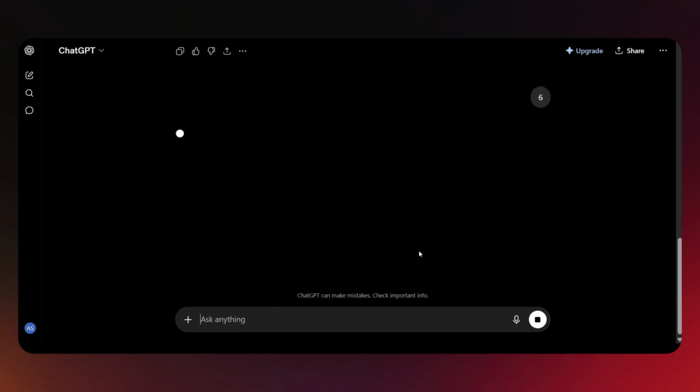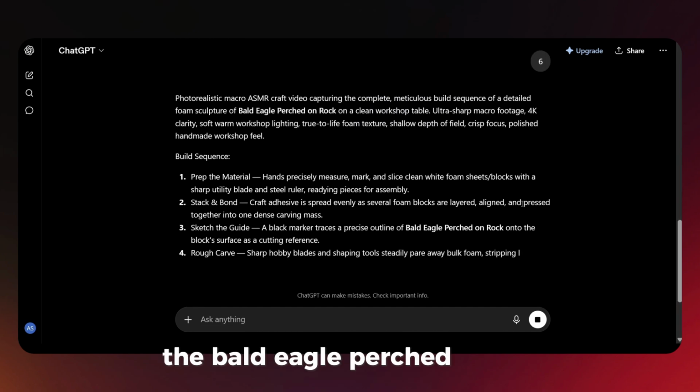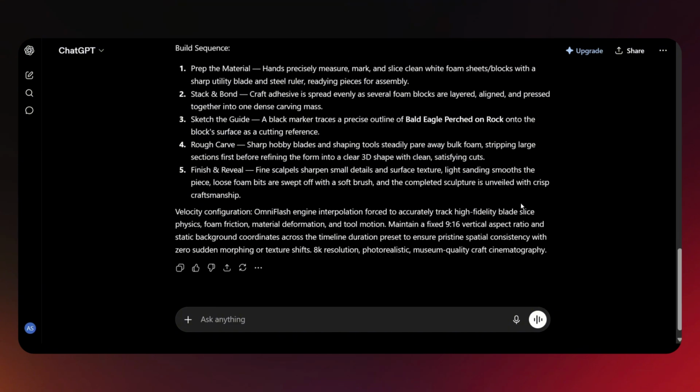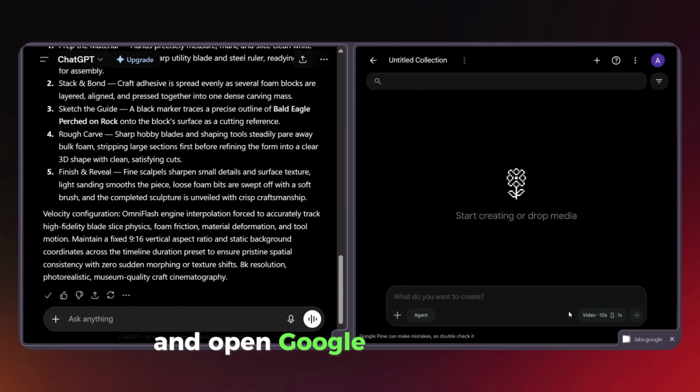We're going with option number 6, the bald eagle perched on rock. Reply with number 6 and the system automatically generates your tailored rendering prompt. Copy the full video prompt from ChatGPT and open Google Flow.